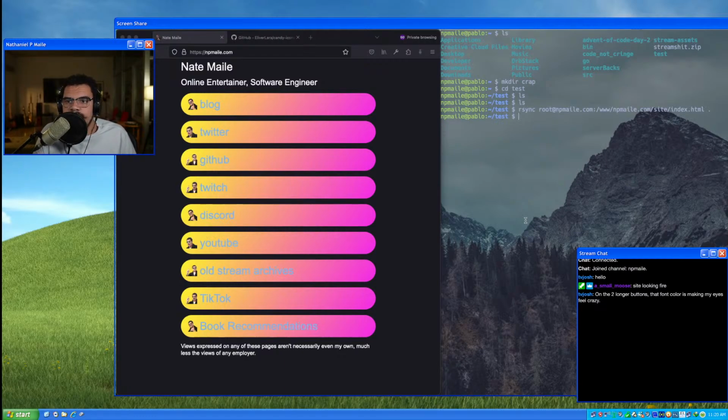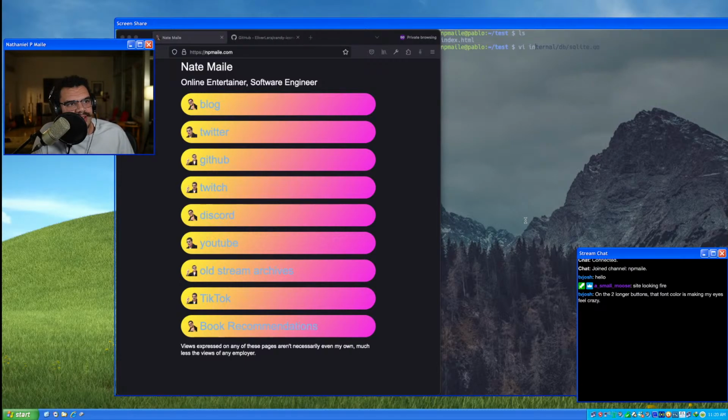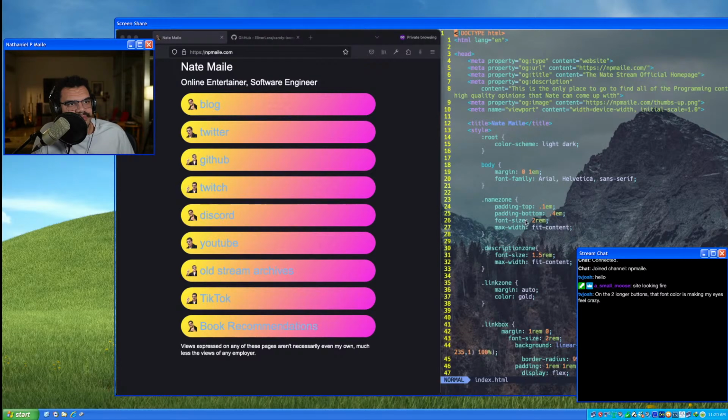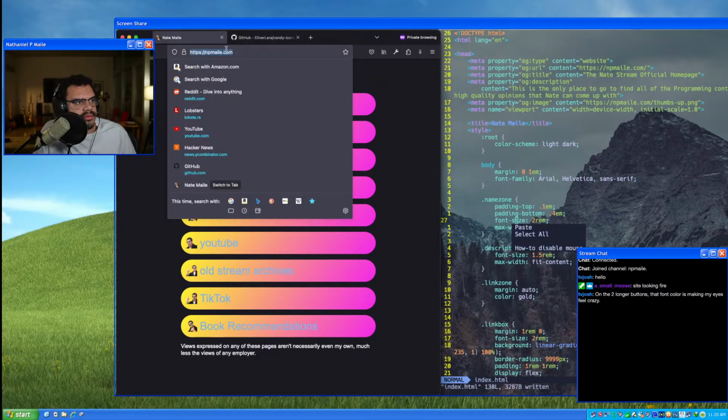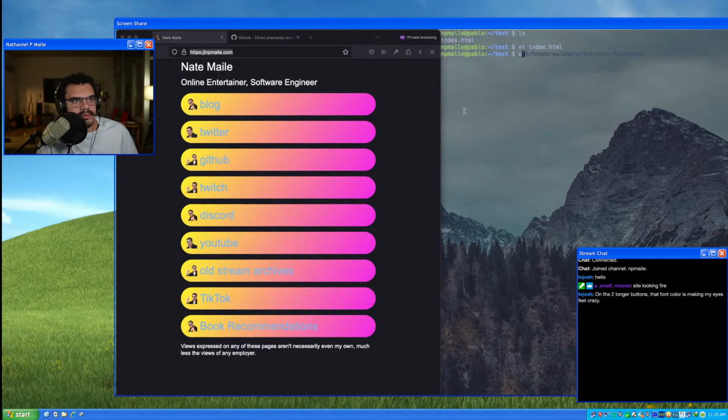TV Josh says, on the two longer buttons, that font color is making my eyes feel crazy. Yeah, on the longer buttons it kind of does screw it up. You're not wrong. So, we're going to have to just experiment with that a little bit. So here's what I'm going to do. I'm gonna open this bad boy up.